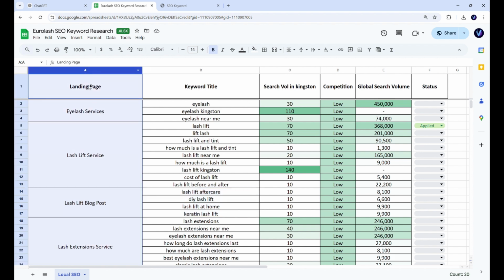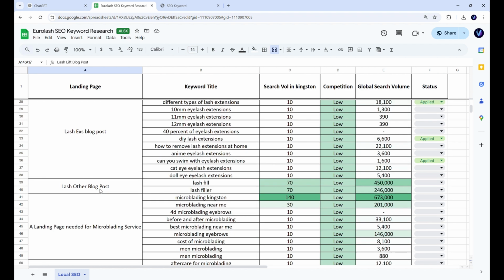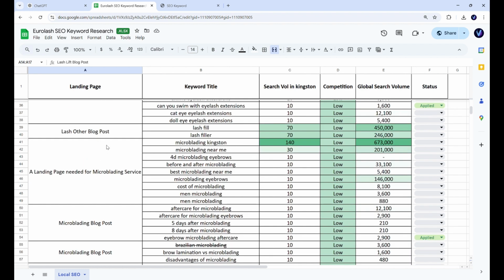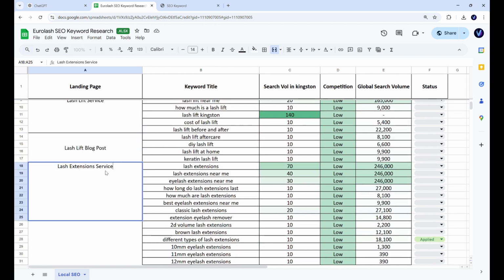Over here, the first column says which landing page. That means that these keywords should be somewhere in your landing page. Some of these are services, and you see some of them are blog posts. So you're going to use the ones that are specifically for blog posts. Those are the keywords whose intent is more informational rather than transactional or commercial. The transactional and commercial ones will usually go to the service pages or other landing pages.